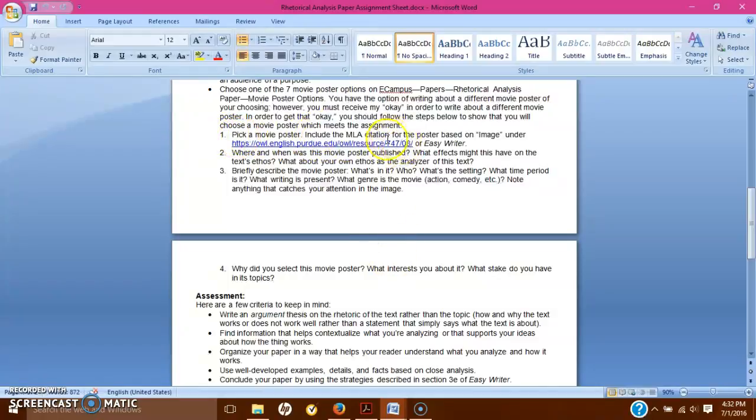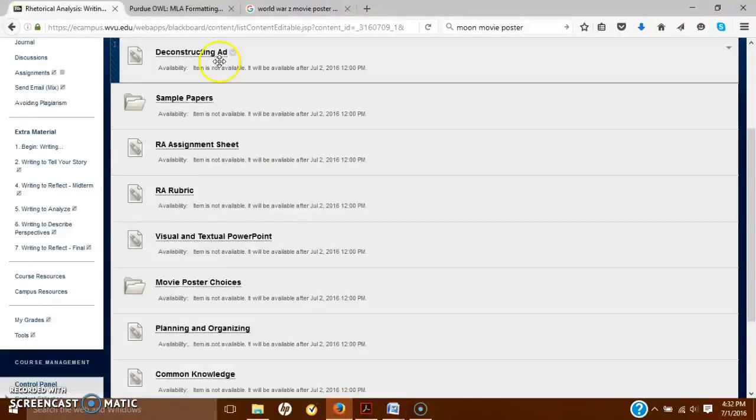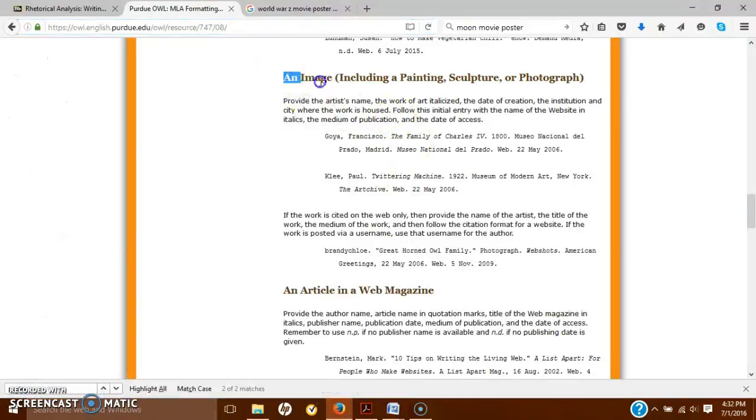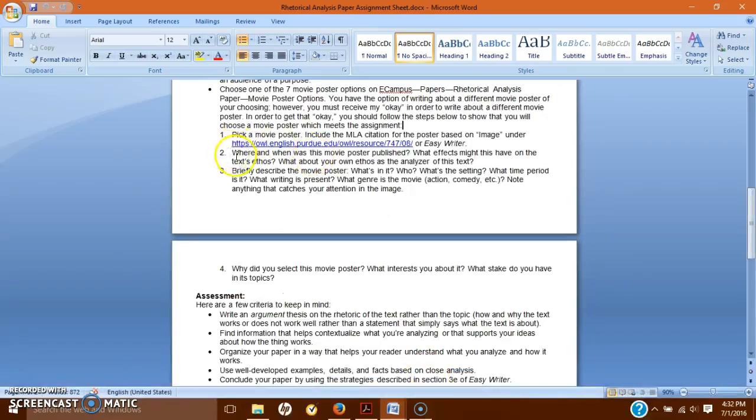The citation for it, I have a link here. You can also use Easy Writer. It's just this here, how to cite an image off of a web page. So you need to provide that citation. The second step is all of these questions. It's asking mostly about ethos, okay? We want to make sure it is actually a movie poster and not like a knockoff or just a screen grab of a movie poster.